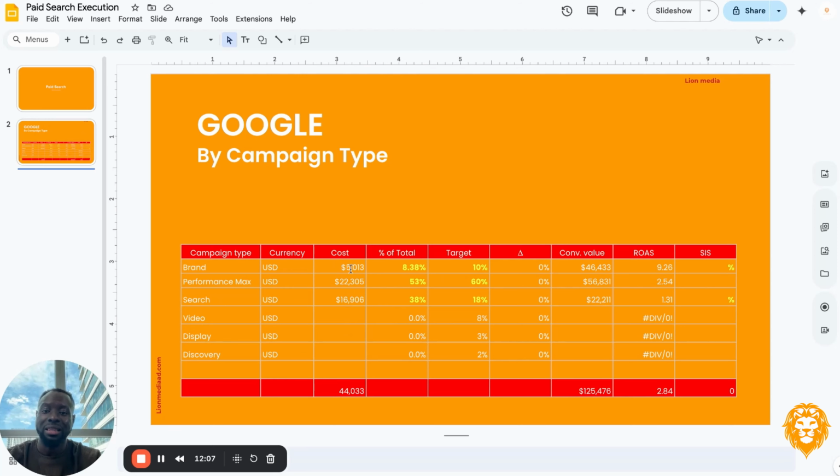So I think this brand was pretty healthy from the audit that we did. It's just that we would spend a little less on non-brand search and more on Performance Max, because they were seeing higher efficiency there. As you can see, the ROAS from non-brand search was 1.31, PMax had a 2.54, and obviously brand had a 9.26 return on ad spend. So guys, that is what we recommend from a budget allocation perspective across different campaigns on Google.